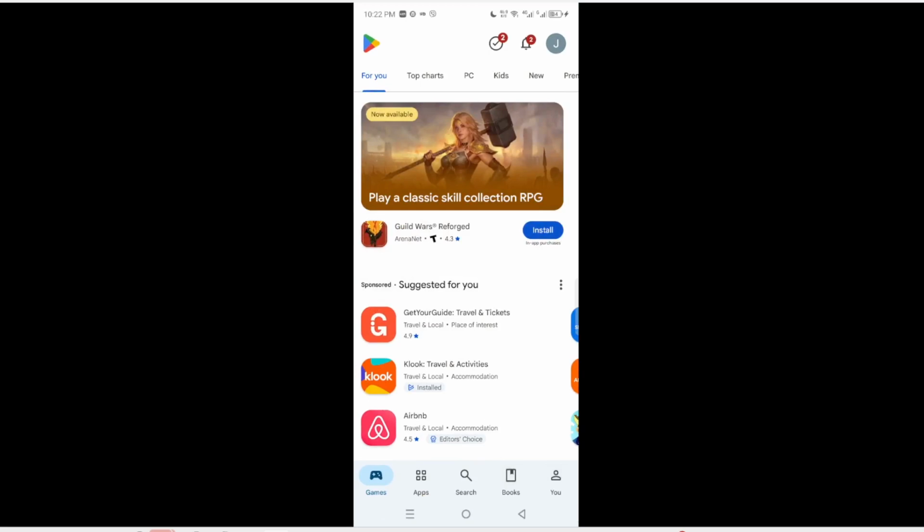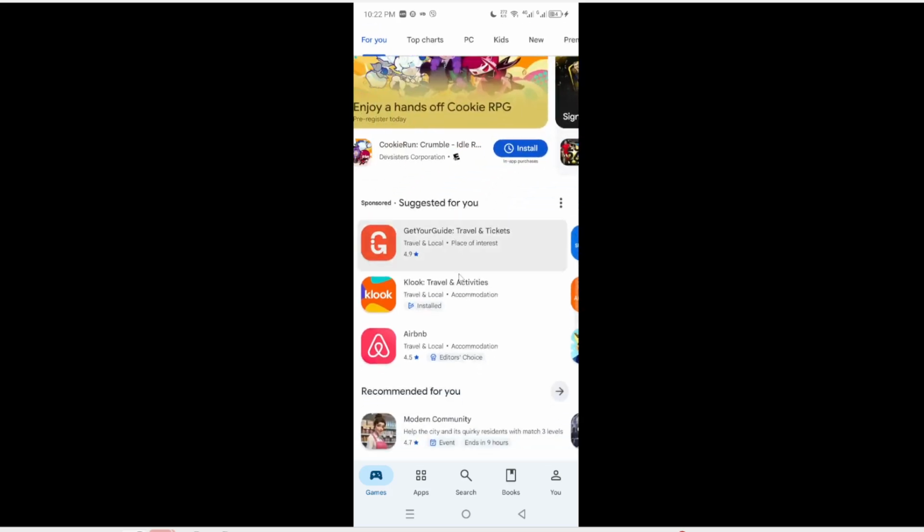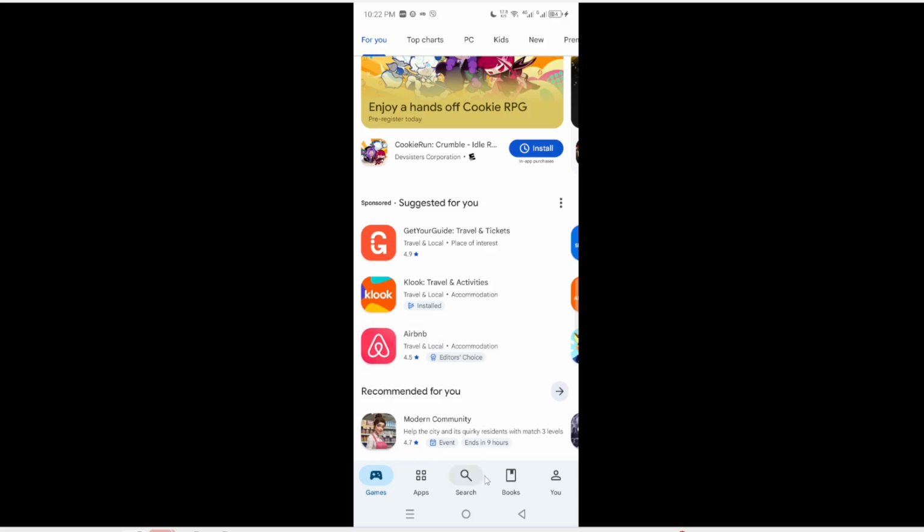Once the Play Store opens, you will see a clean layout with various categories and featured apps. This step is essential because the Google Play Store is the official source for downloading apps on Android. It ensures that you get a safe and verified version of Tawasal Super App.